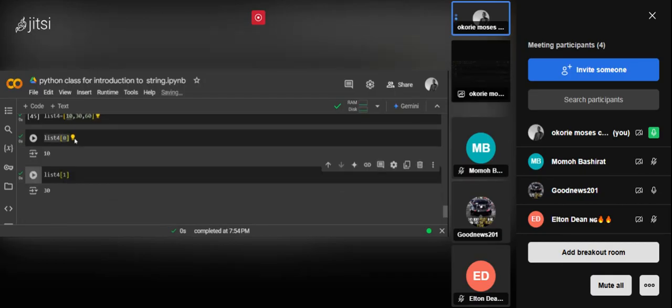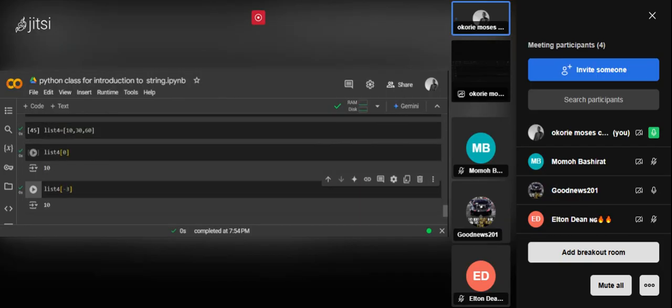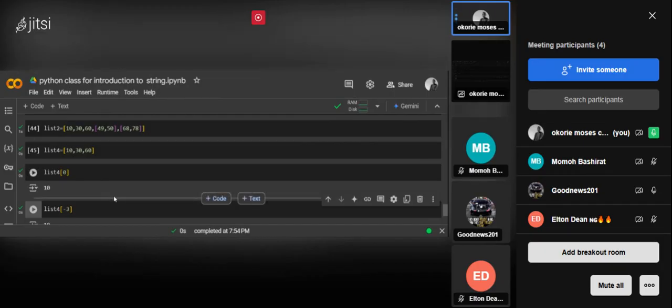So let me access it using backward indexing. Let me use -3. -3, I will get 10. Still the same thing. So this is how slicing works.